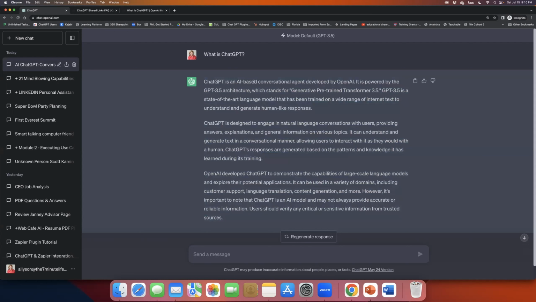ChatGPT is an artificial intelligence-based conversational agent that was developed by the company OpenAI. It is powered through GPT 3.5 architecture, which stands for the GPT Generative Pre-trained Transformer. Now, you can tell that by asking what is ChatGPT, it gives you a very, I don't know what you call, concrete answer. And that's not super helpful to me. So let's see how we can make this conversation a bit better.